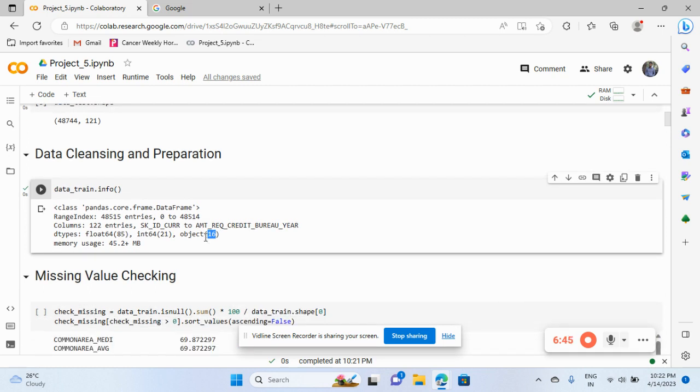If it is not important, we'll delete it. And what we do, we convert this object form into int form so we can apply our algorithm. So this is our first step.